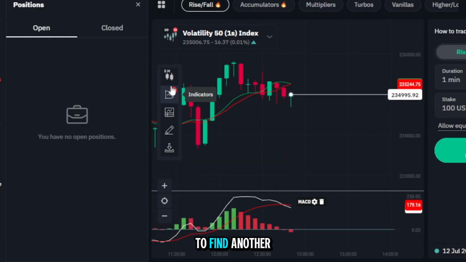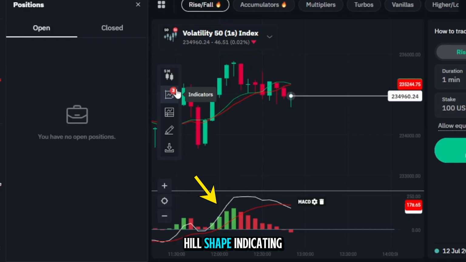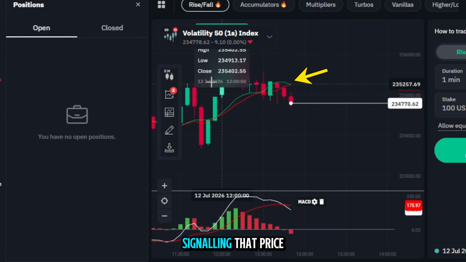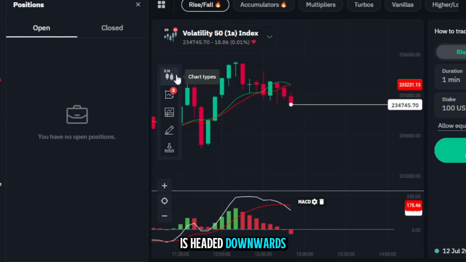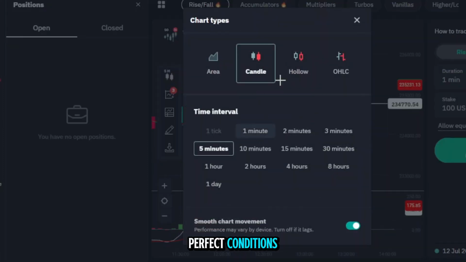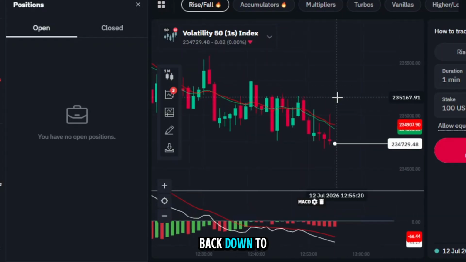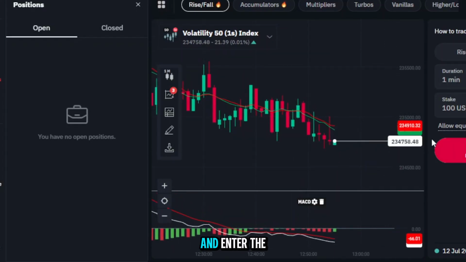Here we managed to find another prime entry spot. Notice how this time we're on the 5-minute chart, but the principles still remain the same. We have our hill shape indicating price reversal, the MACD crossover, and our two moving average crossovers, signaling that price is headed downwards, which are the perfect conditions to enter a full contract. So we switch back down to the 1-minute chart, enter the trade, and see how it plays out.